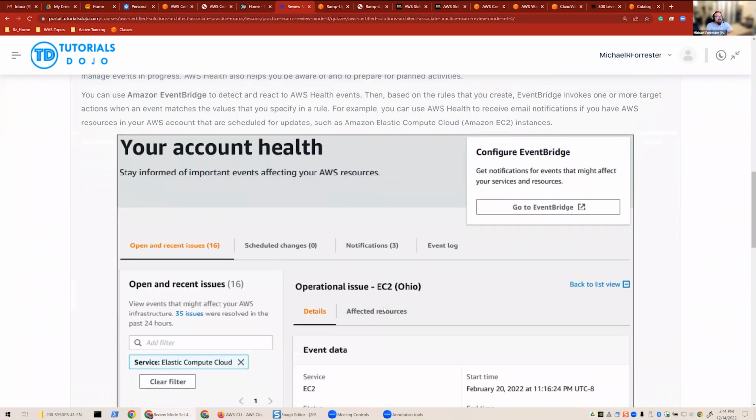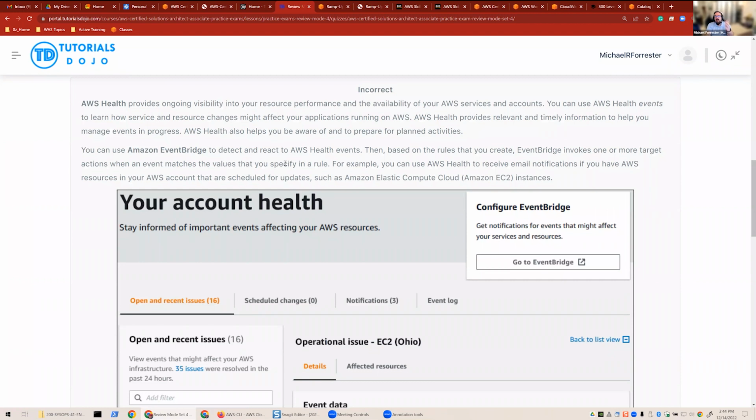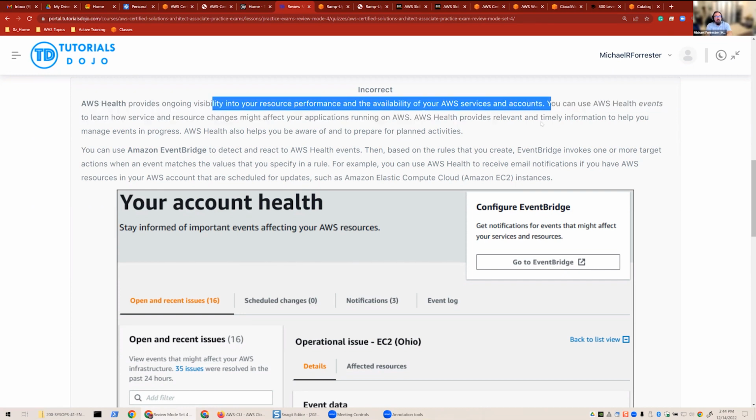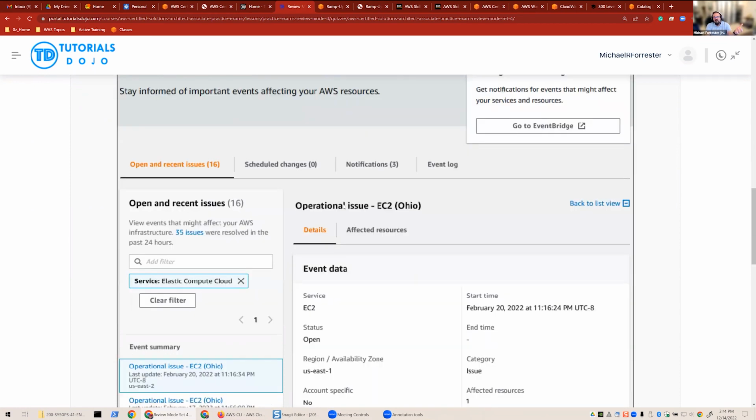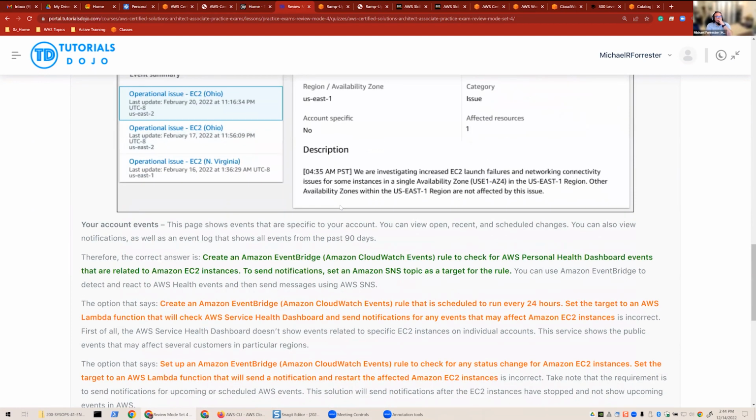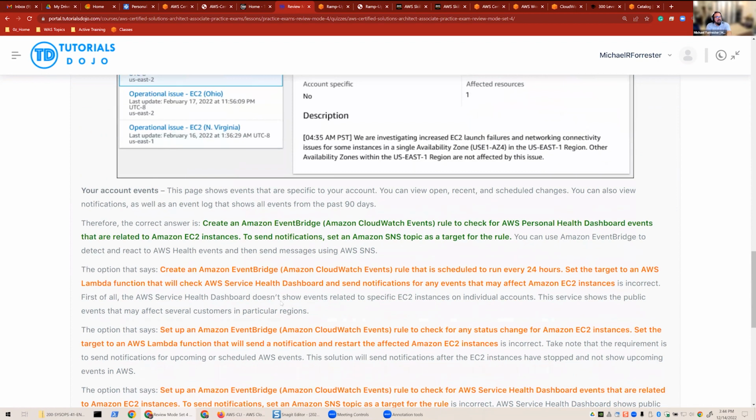If you scroll down here, by the way, I'm not telling you anything other than the Glacier incident retrieval thing. I'm not telling you anything they're not going to tell you, right? We're going to use EventBridge. AWS Health is going to provide visibility into the availability of your AWS services and accounts, right? It's going to visualize it, let you see it, and then tell you why the other things are wrong, right? It doesn't show events related to specific instances on individual accounts. This is why just the service health dashboard doesn't quite get you there.